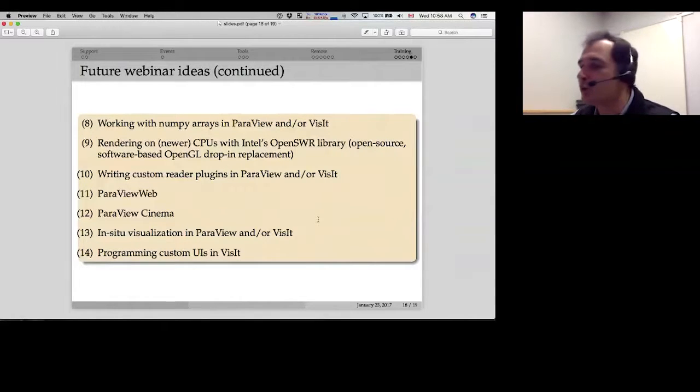Rendering on newer CPUs with Intel's OpenSWR library, which I mentioned before, so that's rendering without a GPU. Writing custom reader plugins in ParaView and VisIt.